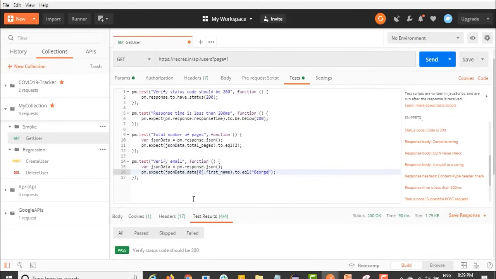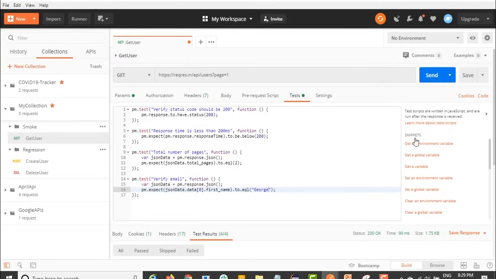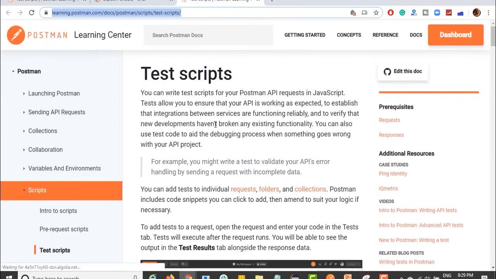I'm just showing you a couple of things. We have so many test snippets here, and if you want to explore more about the different test scripts they have, you just click on this icon called learn about test script. It will open the complete documentation in a new window, and you can see the number of examples they have given. So I would highly recommend you to check their official documentation. They have written each and everything in detail.